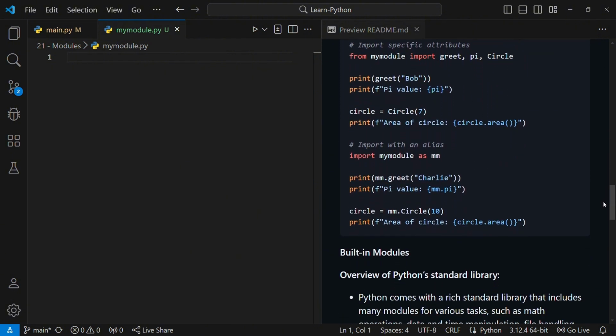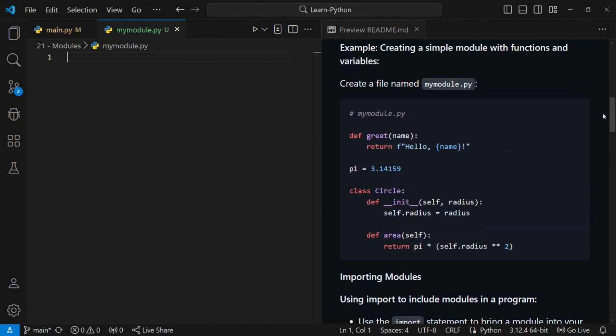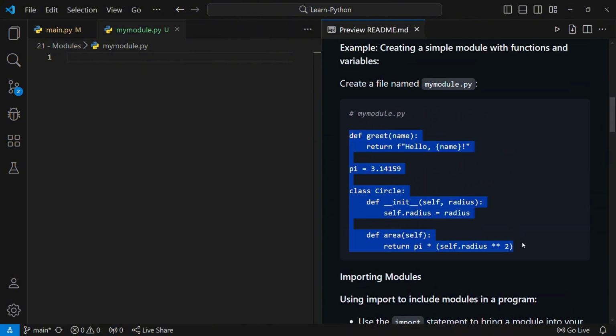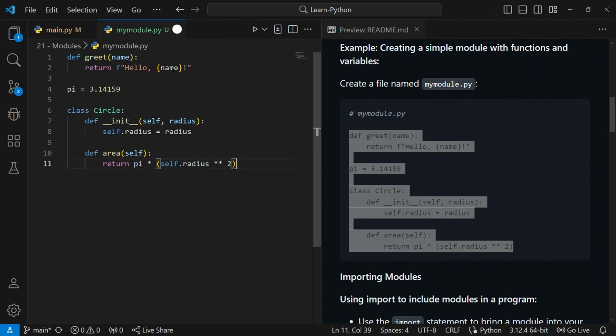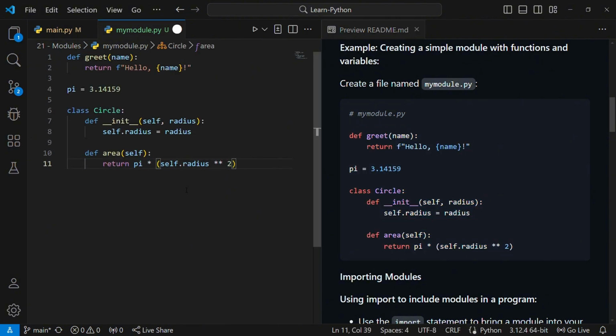So allow me to use this code here. Where is it? It's here. These are the things that I've been using in the previous videos. So I've created a file called my module, and in this file I have this function that we had for greeting people that takes in a parameter name, then displays hello, the name of that argument. Then also I have this pi that we had before. Then I have this class of circle that defines a circle and returns the area of that circle. So it has an attribute radius and this method area. So this is just an example of a module.